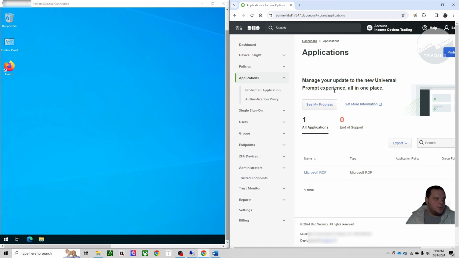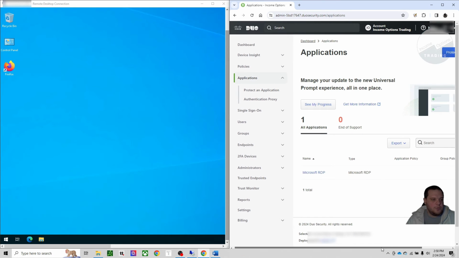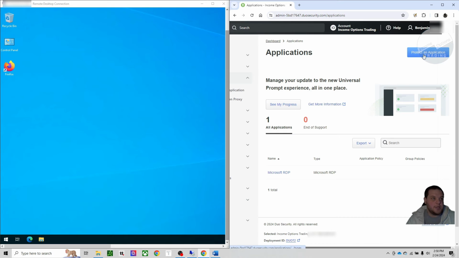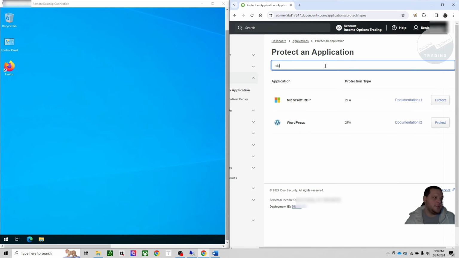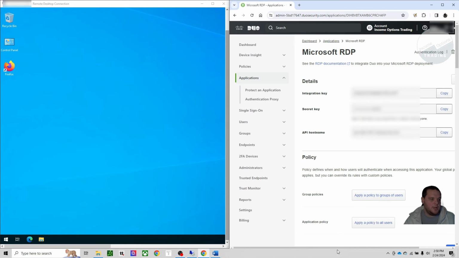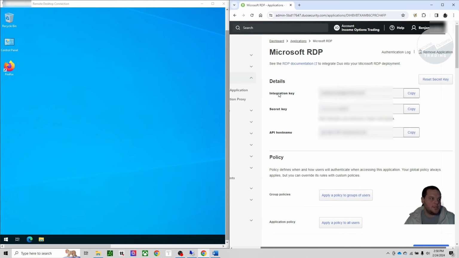So the first thing we're going to do here is on the left hand side, we are going to go to applications, and then on the upper right hand corner, select protect an application, and we're going to search for RDP. So Microsoft RDP, we're going to click protect. It'll bring you into here, and it'll give you an integration key, a secret key, and an API host name. So these are the 3 things that you need on your virtual machine in order to set up your two-factor authentication.